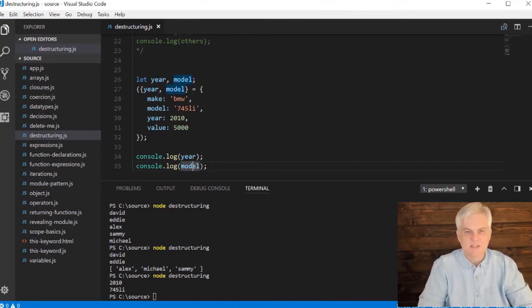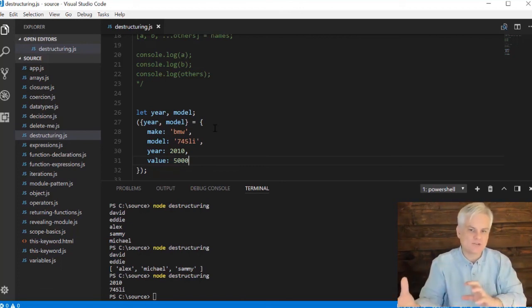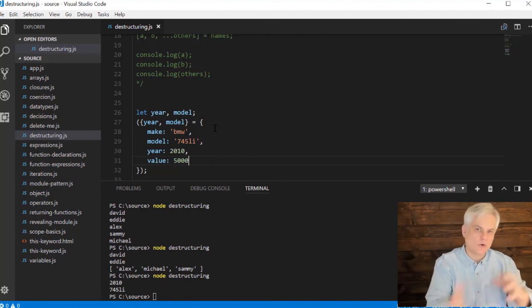All right. So that's just some examples of destructuring. Pretty simple concept. It really is just a compact syntax that helps to clean up code whenever you're trying to map from one data structure into another or into a set of variables. And that's all that it is.